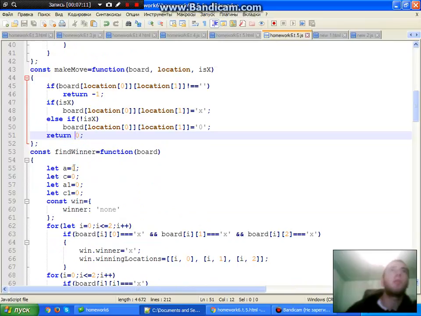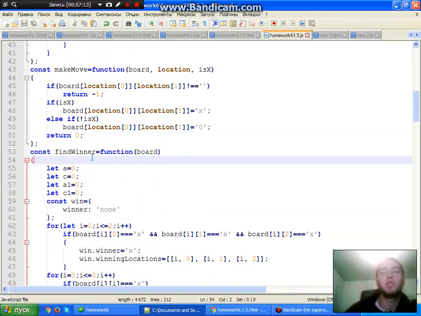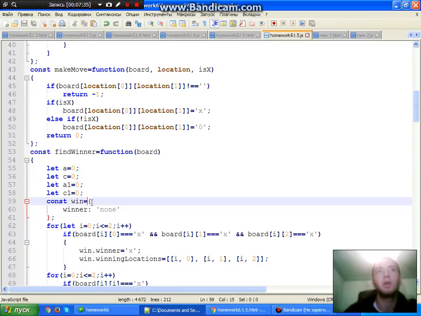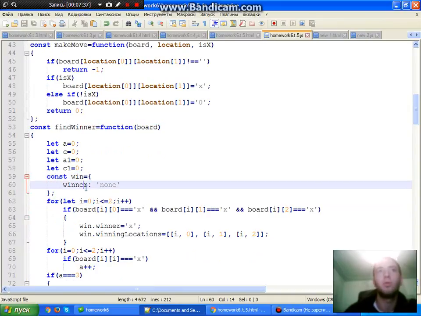Then we have our find winner function, which will check whether our game is over, and it will check who is the winner, if there is a winner. So here we have 4 variables which have 0. We have an object win, and at first we assign to the winner none. So at first there are no winners.